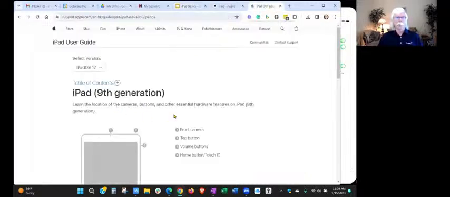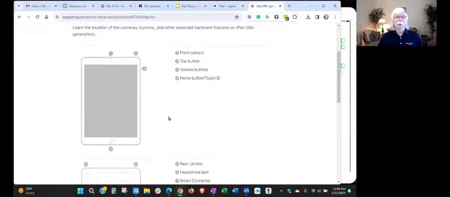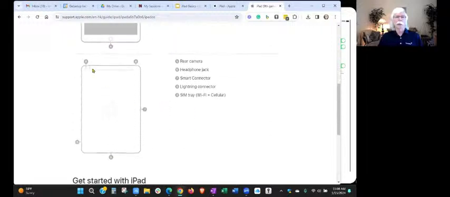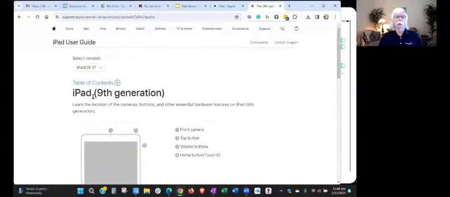So I've got mine set to my device. I've got the iPad 9th generation, as we just saw. And so I can come here to see where all those things are. Here's the front camera, top button, the volume buttons. Mine does have the home button, so it's down here. And on the back side, there's the rear camera. There's a headphone jack here, smart connector here, and here's where the Lightning connector is on mine, or the USB. So you can kind of use this to find out which ones you have.